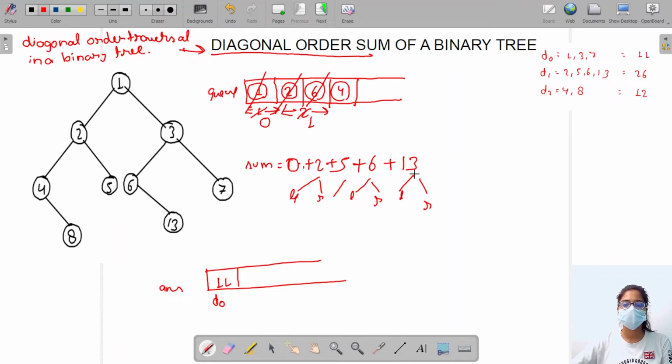Does 13 have a left child? No. Does 13 have a right child? No. So again we'll decrement the size, and now it is 0. Now we'll come out of the sum, and the sum will contain 26. So our D1 will contain 26. Now till here the size is 1.